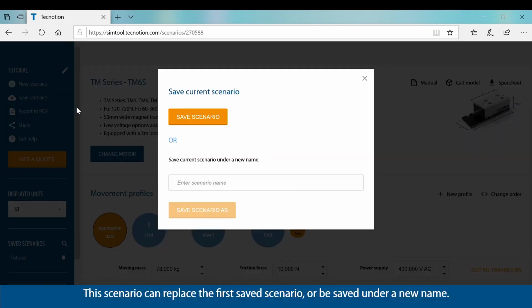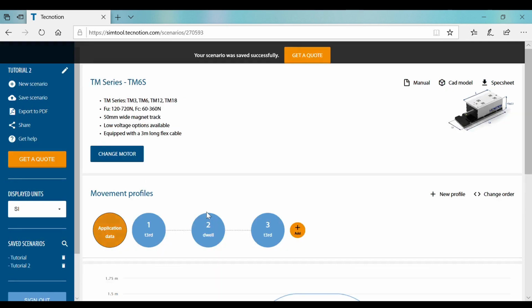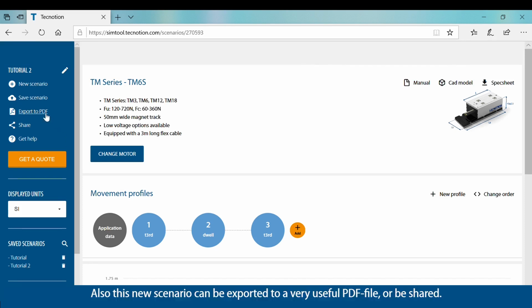This scenario can replace the first saved scenario or be saved under a new name. When saved as new scenario, also the second scenario becomes visible under saved scenarios. Also, this new scenario can be exported to a very useful PDF file or be shared.